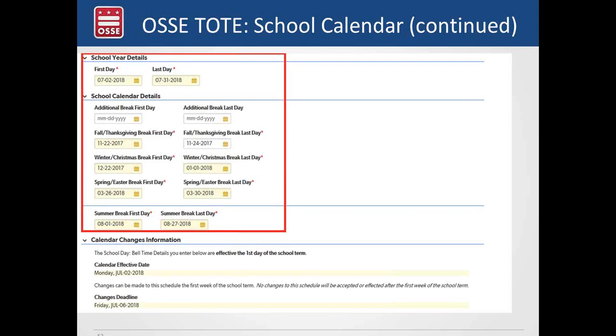Once we get that information in the system, we'll put in the first day and last day, and also all the school calendar details, which will be the breaks and everything of that nature. So we have fall break, winter break, spring break, and also the summer break information as well.